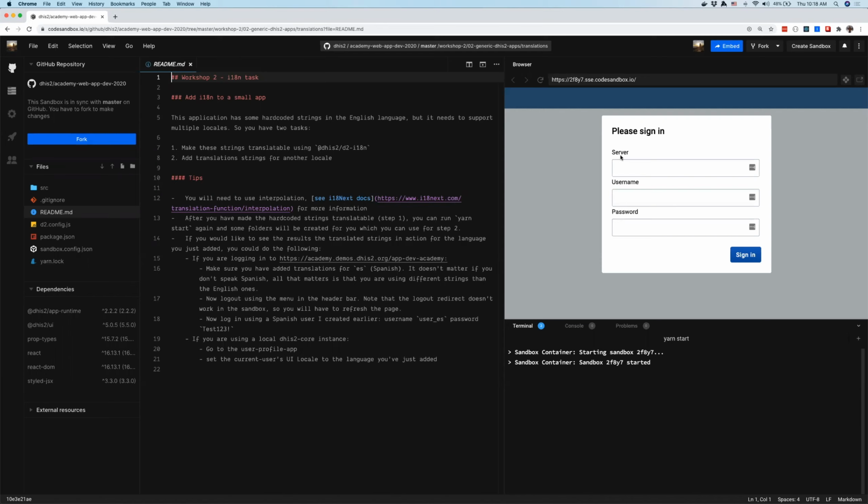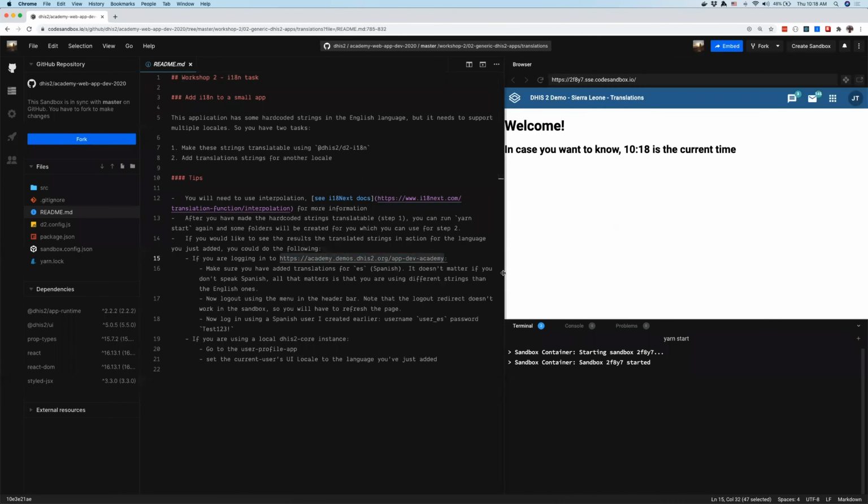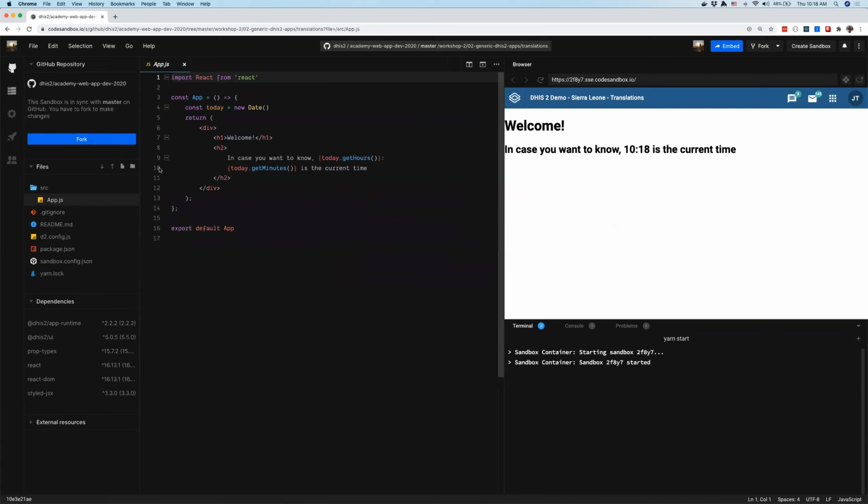So first of all, I'm going to log into a server. So we have this URL here. We have a very, very basic application. It has just a couple pieces of text in it. One of those is saying welcome, and the other is saying, in case you want to know, the current time is this. This is the current time.